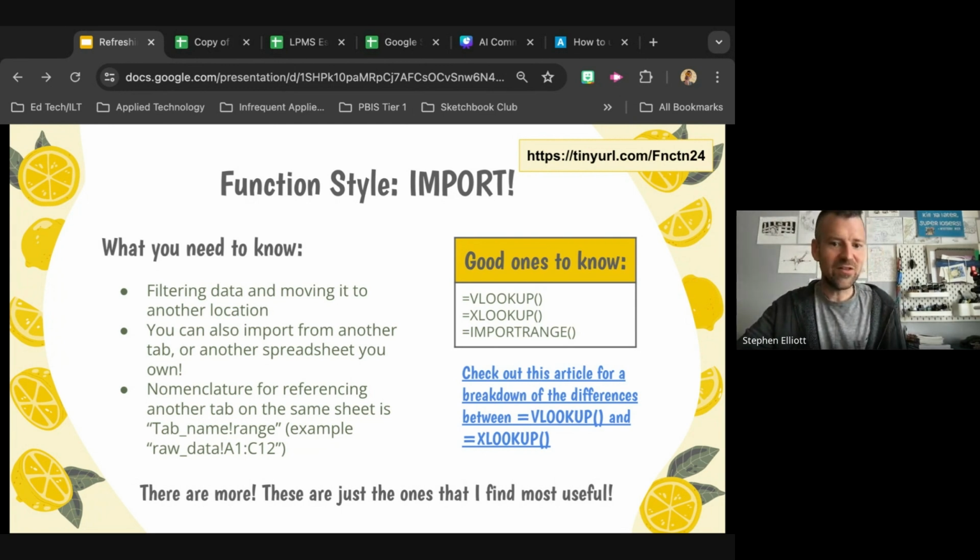So these are just the ones that I find most useful. There's a lot more, and I'm going to link to where you can find all the functions that exist for spreadsheets. Some I feel are more or less relevant to teaching, but feel free to play around with those too.